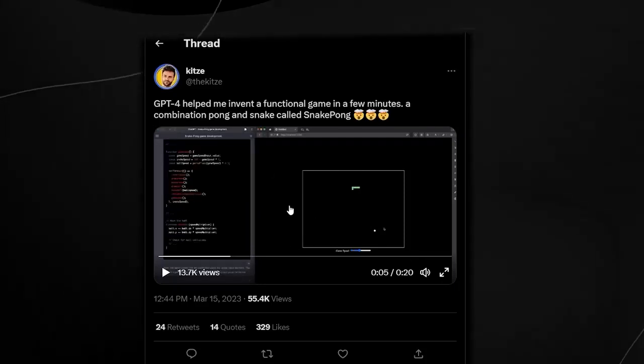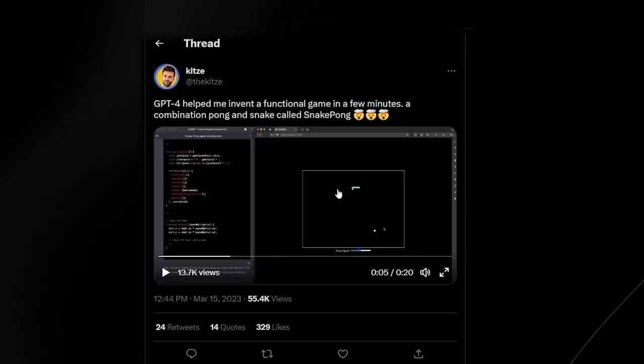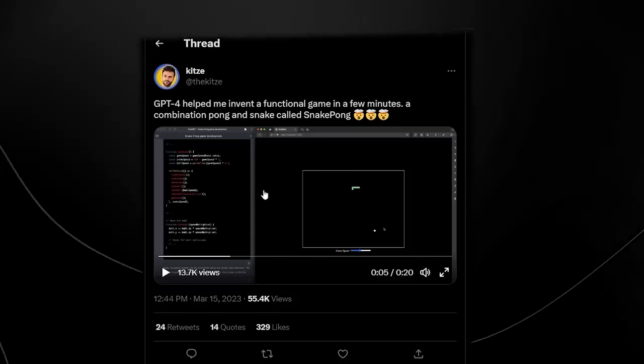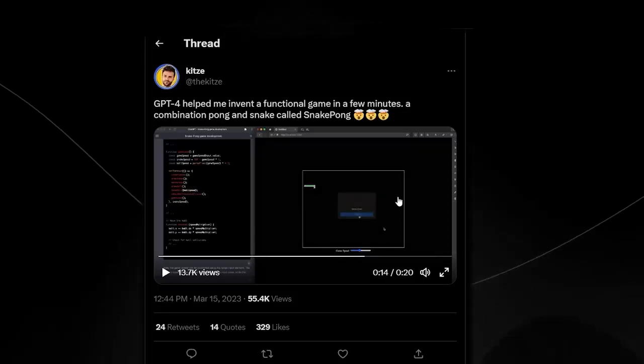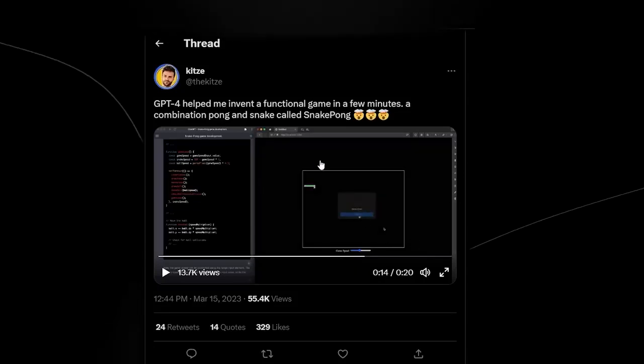Maybe you have an app idea, maybe you have something that you've wanted to code, maybe you have a concept in your brain. ChatGPT can help you bring that to life, especially if you have no coding knowledge.